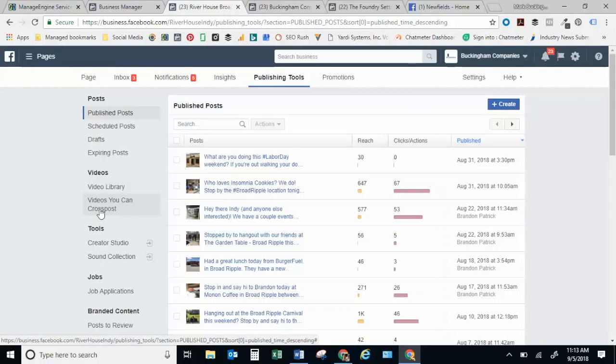There are other options available to you as well. Under Tools, you'll see Creator Studio and Sound Collection. Those are for properties that might have a social media manager from multiple sites. For Mark, he has access to the Creator Studio and he utilizes it for scheduling out content a lot. But for you guys, I don't think it's very necessary for you to utilize.